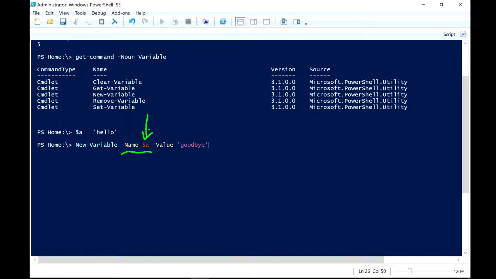What do you think is going to happen when I type in the name? I call the name $A and assign it the value of goodbye. Well, let's take a look. Okay, so if I type in $A, well, it's still hello. Why is that? Because, Troy, I thought we were making a new variable with the value of goodbye.